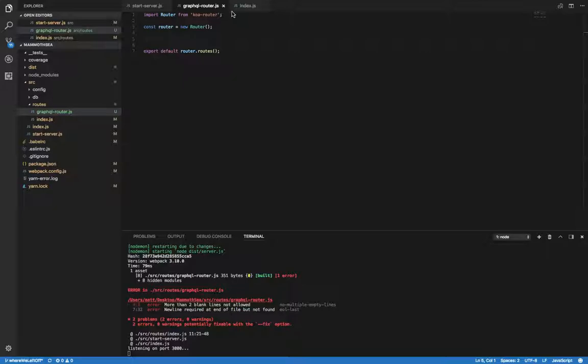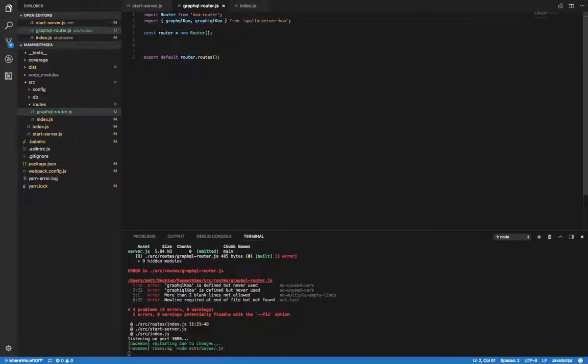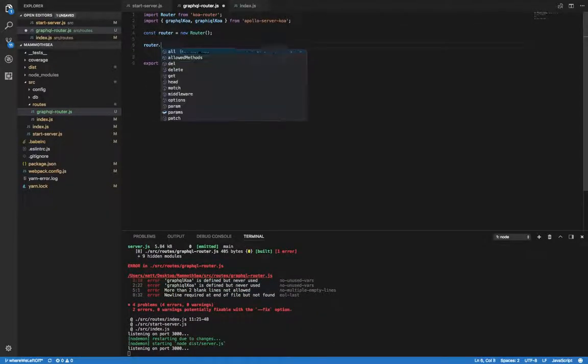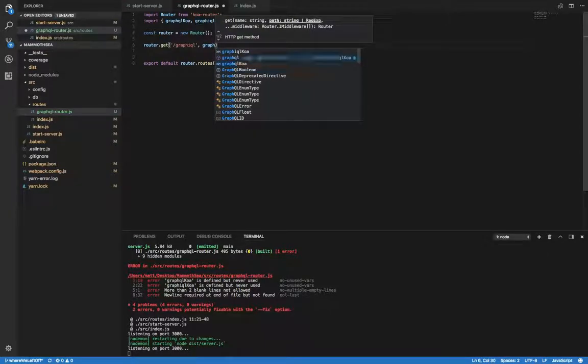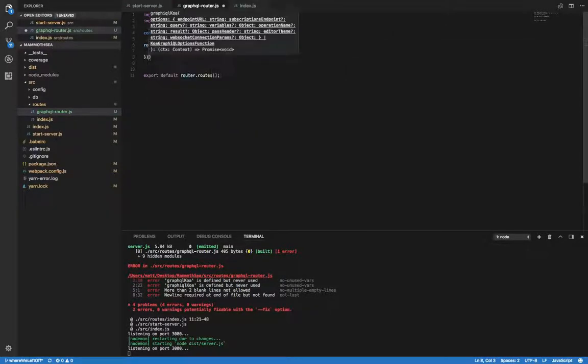Which don't worry, we're going to do that right now. So import GraphQL Koa and graphical Koa. Okay, GraphQL and graphical from Apollo server Koa. Okay, and then we're going to do our get route, which is going to be to graphical. All right, and then we're going to pass that middleware on the graphical one, and it takes an object.